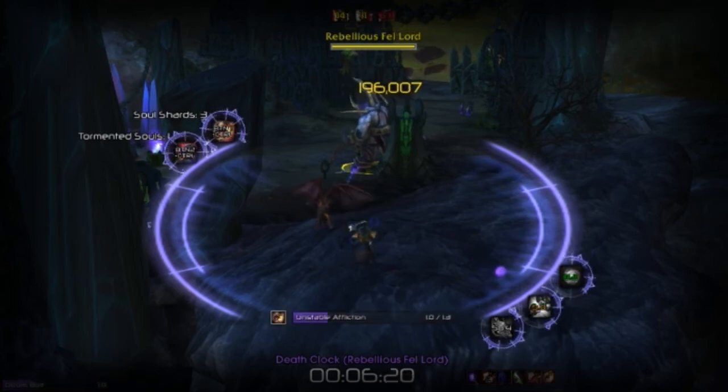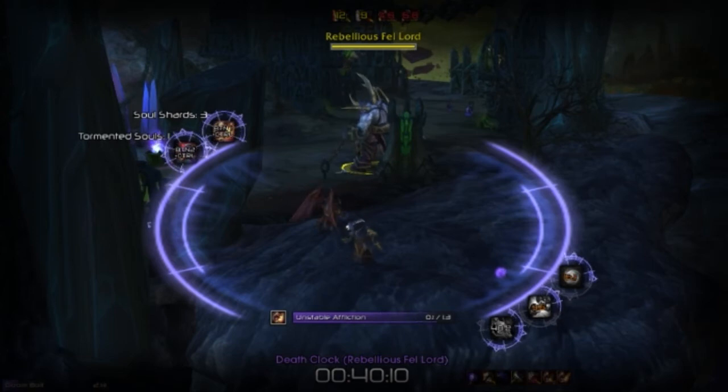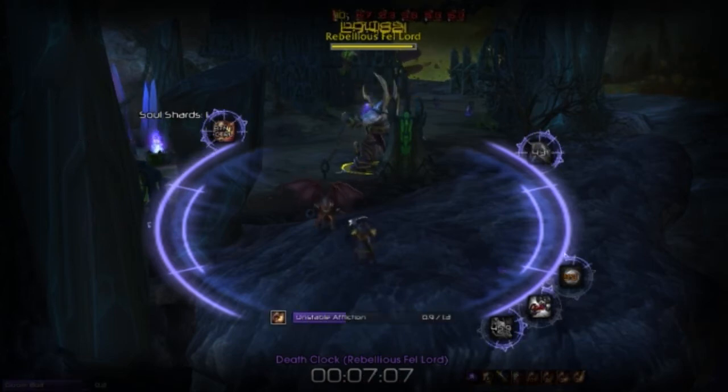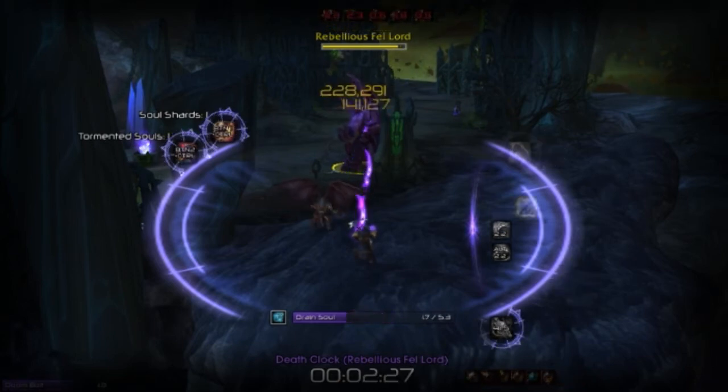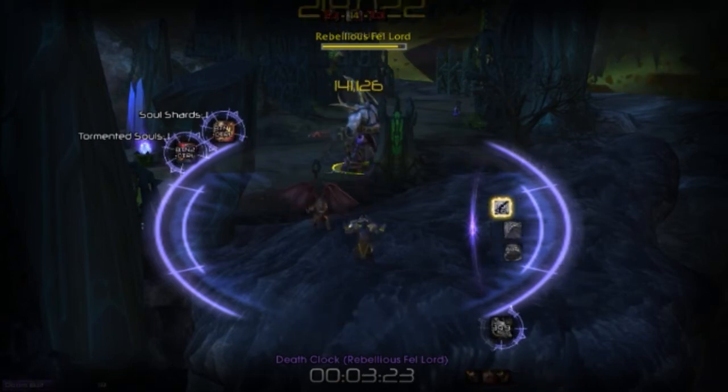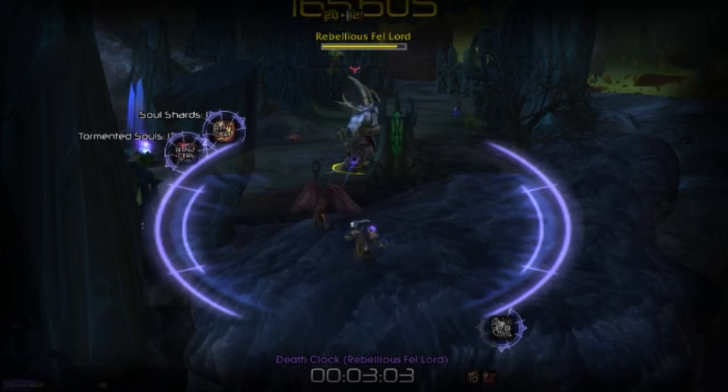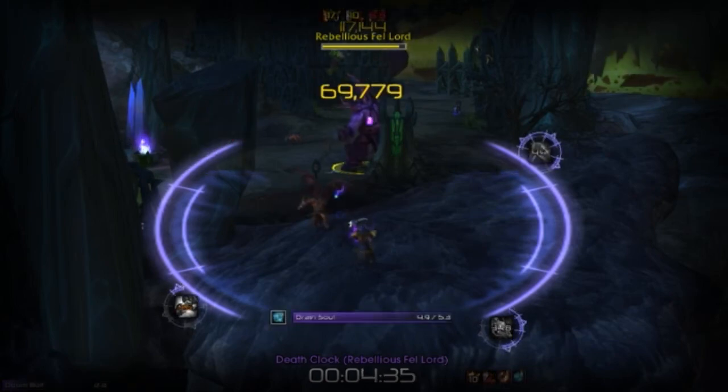Then, continue through the rotation by responding to the weak aura notifications that pop up on the screen, paying close attention to the number of soul shards we have, which allow us to use Unstable Affliction, and Tormented Souls, which allow us to use Reap Souls.